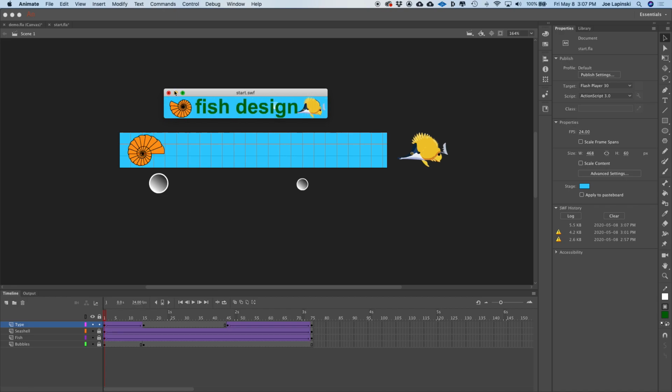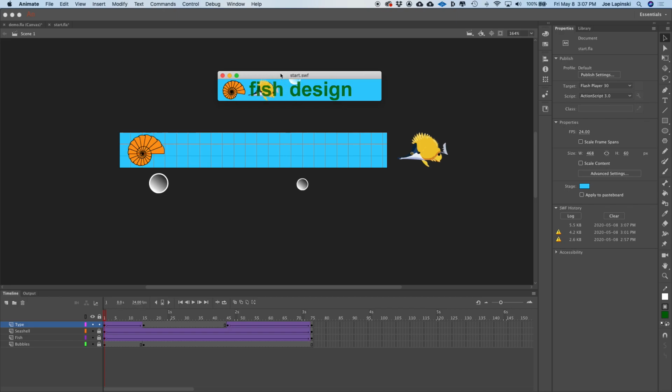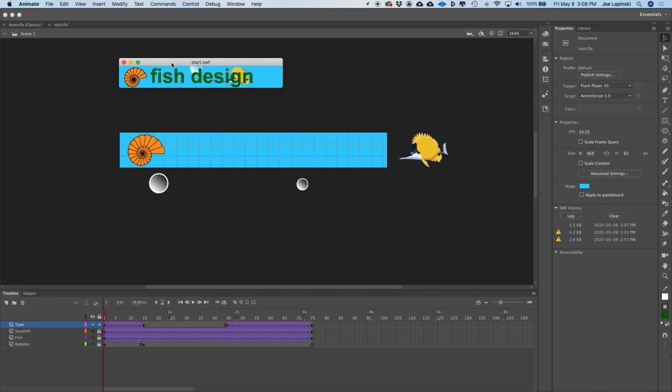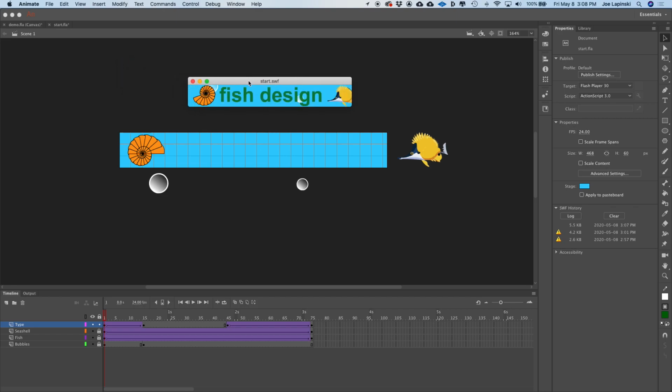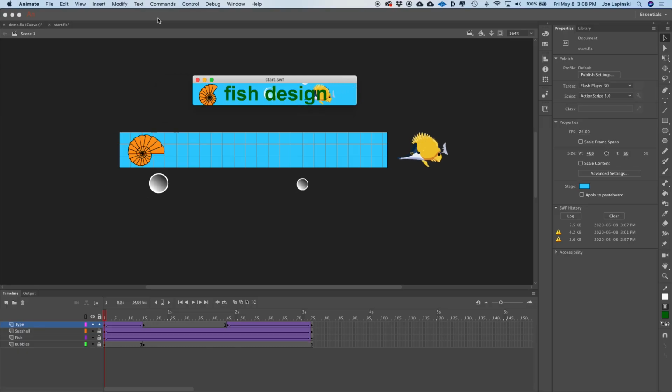Okay, so currently we've been building an animation within an ActionScript 3.0 file. How do I know that? Well, every time I test, every time I publish my animation, a SWF is created. That is a Flash animation export. We don't want that. We want to have an HTML5 canvas instead.